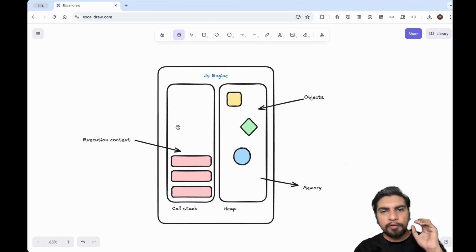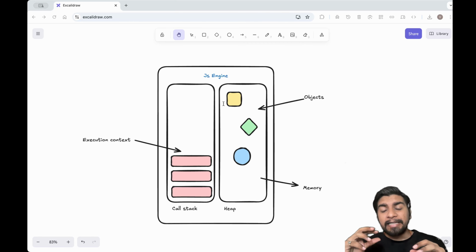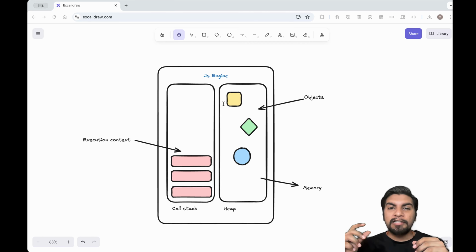What does it actually look like? A JavaScript engine looks something like this, where we have a call stack and a heap. The heap is the place where all the objects are stored in memory, and the call stack is the place where all the code gets executed. Some popular JavaScript engines are V8, used in Chrome, SpiderMonkey, used in Firefox, and JavaScript Core, used in Safari, and so on.